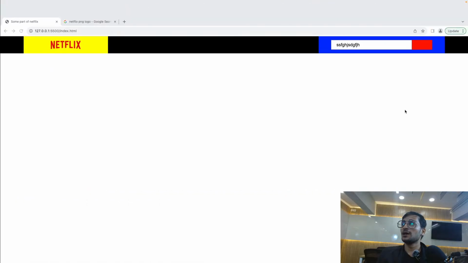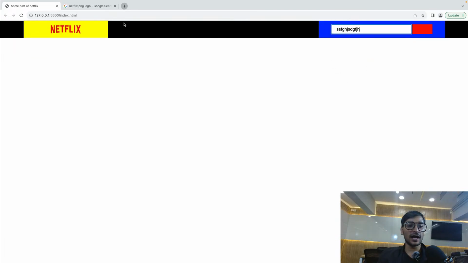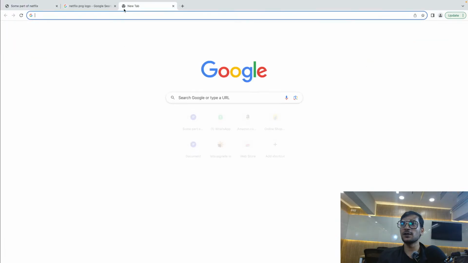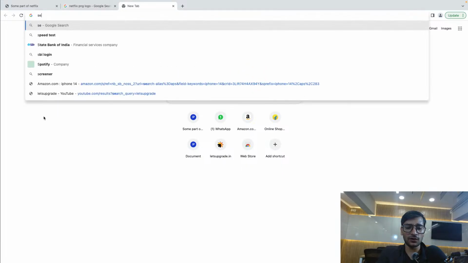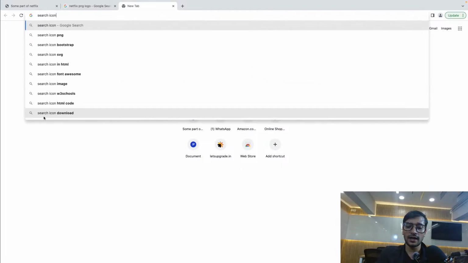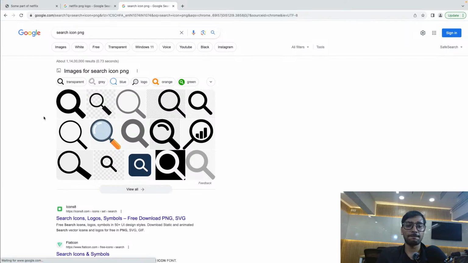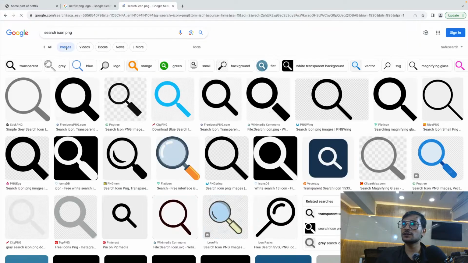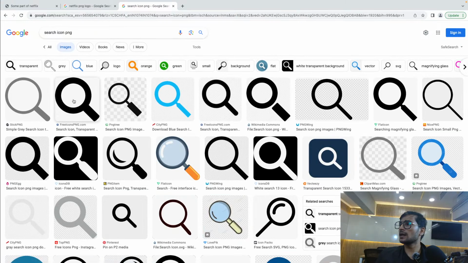Yeah. So now, guys, this is done. Now let's go ahead and quickly create that search icon. And for that, we'll simply go ahead and download a search icon, or you can again copy the image address. So you can search for search icon png, and you can get any icon from here. So guys, we can just get something like, okay, this one looks nice.